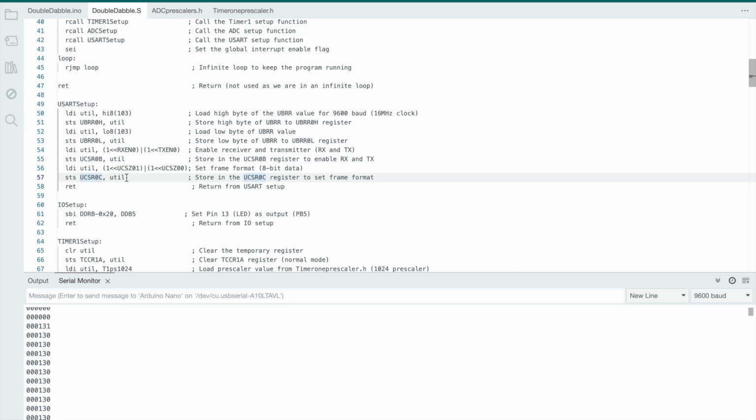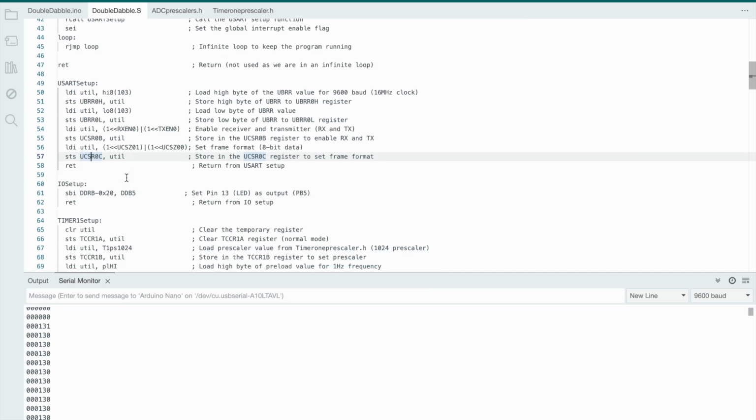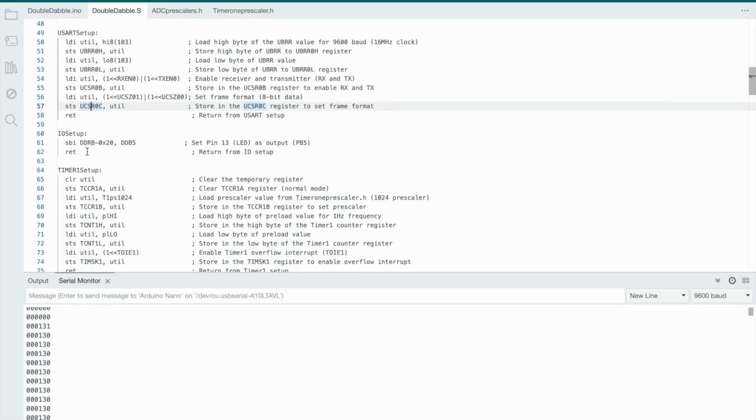The I/O setup function configures pin 13 as an output, PB5, and it's commonly used to control an onboard LED, which is what it's being used for in this case. The instruction SBI DDRB, 0x20 (DDB5) sets the data direction register for PB5, enabling it for output, and allows the program to toggle the LED during runtime, typically just for a visual indication that something like an interrupt or a conversion occurred, which is why I have it in my code.